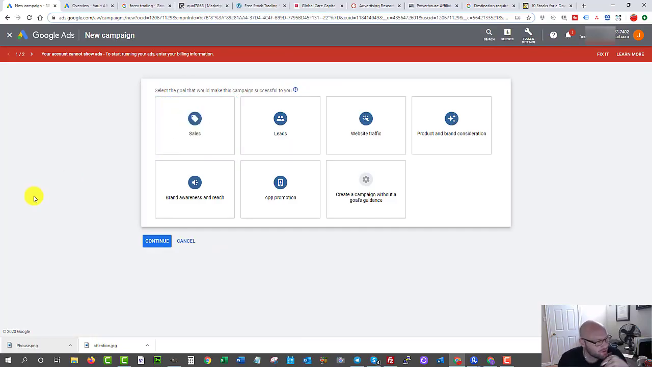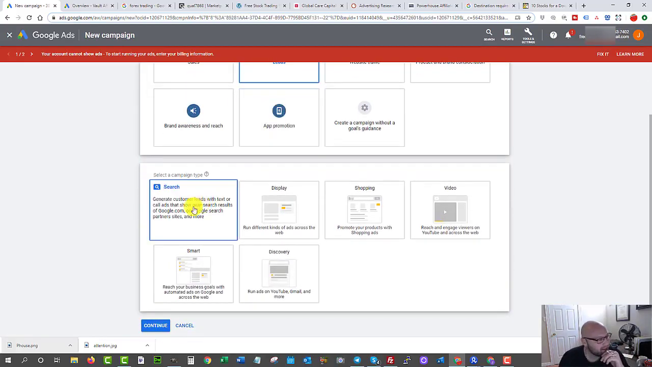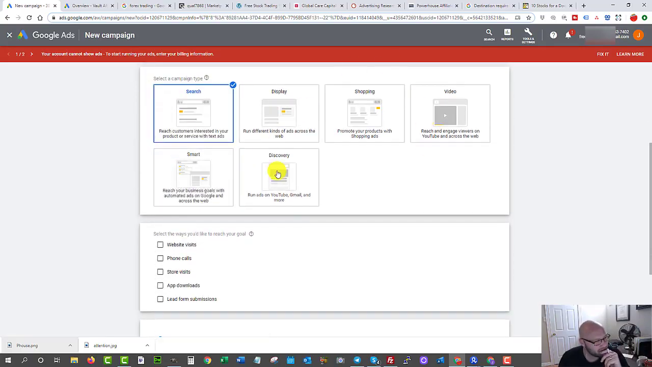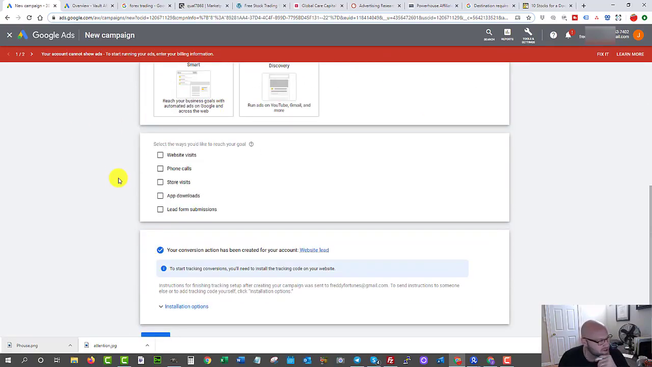What I generally focus on is leads. You can also do sales if you're actually selling a product that you own. That works well. Website traffic is okay. You're going to get a bunch of traffic, but it doesn't necessarily convert. My goal here is to get leads. So I'm going to click leads and select search. There are other ads, obviously, that you can choose, but let's just focus on search today.